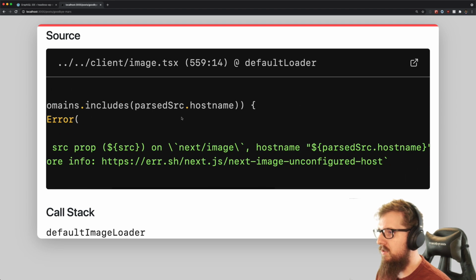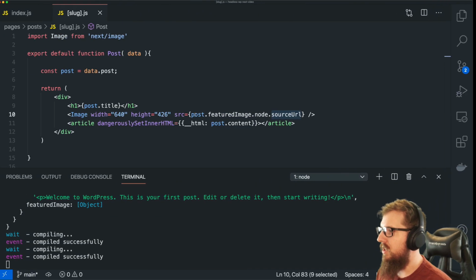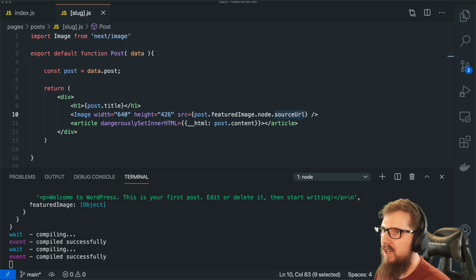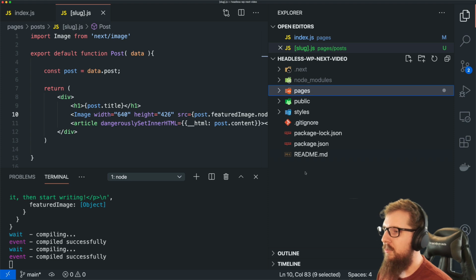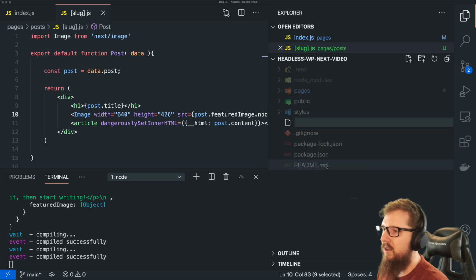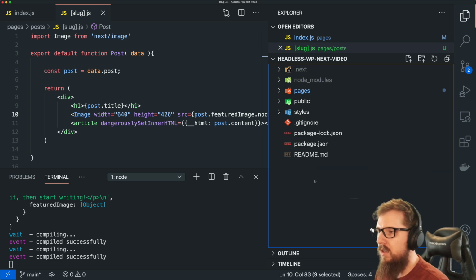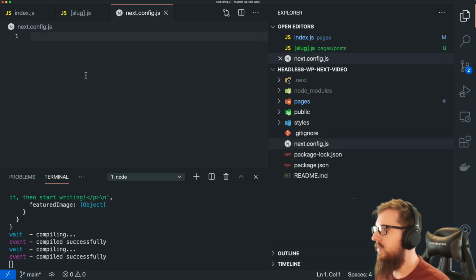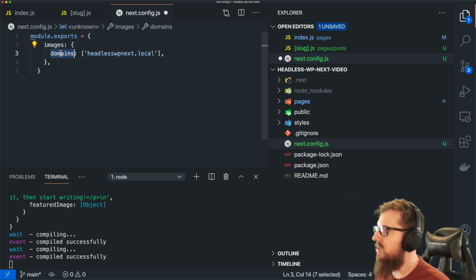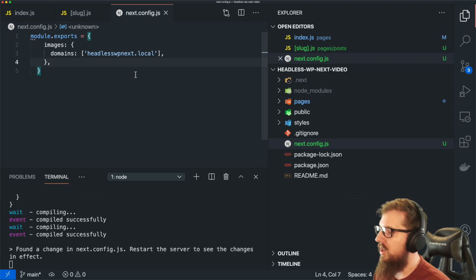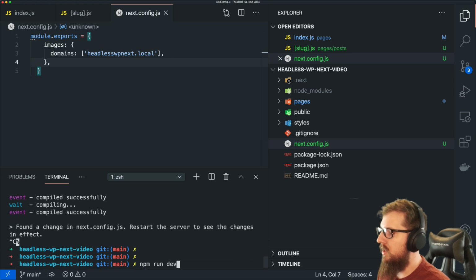Oops, invalid source prop. Yep, and this is something that I was actually expecting. Next is very careful to make sure that you're only bringing in images from trusted sources. And so there is a next config file that we need to create. Next.config.js. Let's paste this in here. module.exports, images, domains, headless WP next.local. Just making sure that the places you're bringing your images in from are trusted.